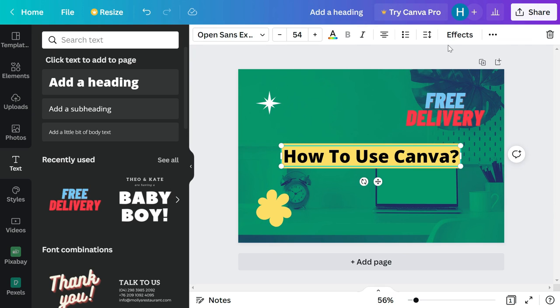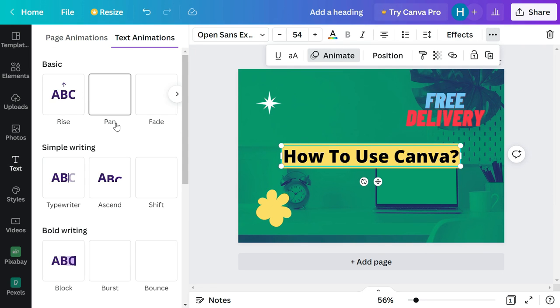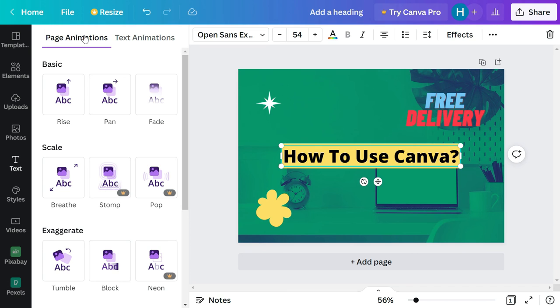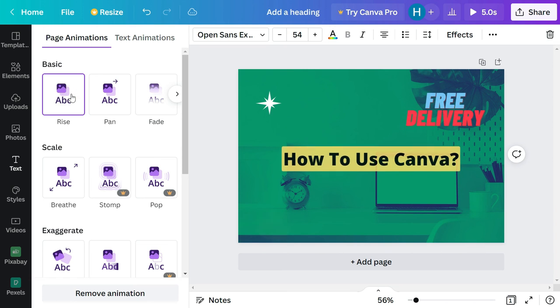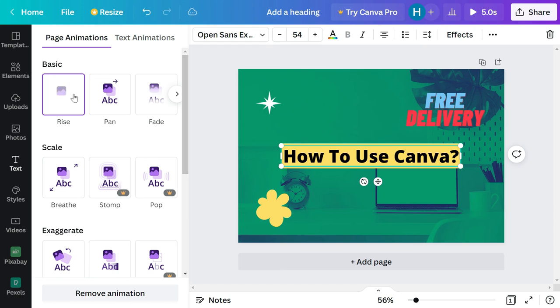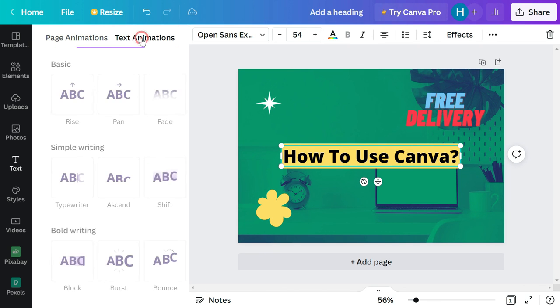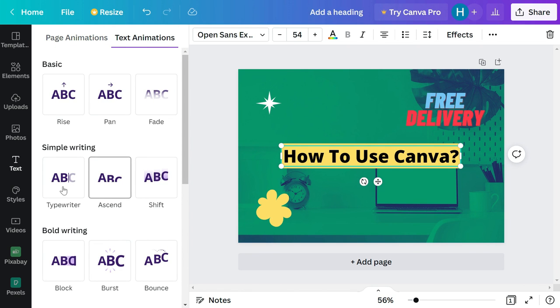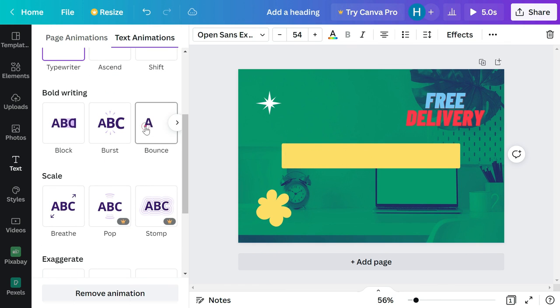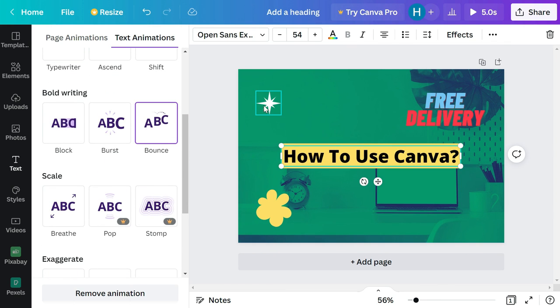I can also animate this text by clicking the animate option, and then I have two options or two tabs, the text animation and the page animation. Whatever page animation I apply will be applied onto the whole canvas and all the elements, but in case of the text animation, it would only be applied onto the text which I have selected. So I'm just going to remove the page animation and select this text, and then I'm going to add this animation, which is a little fancy.